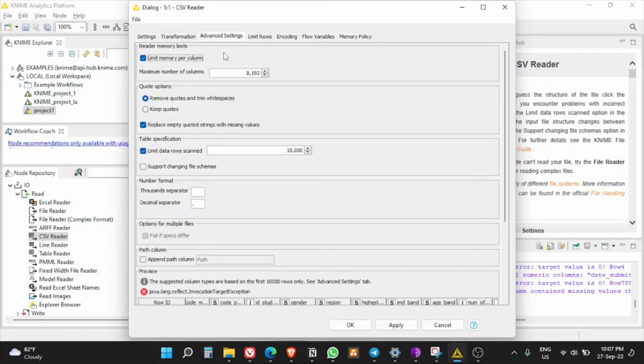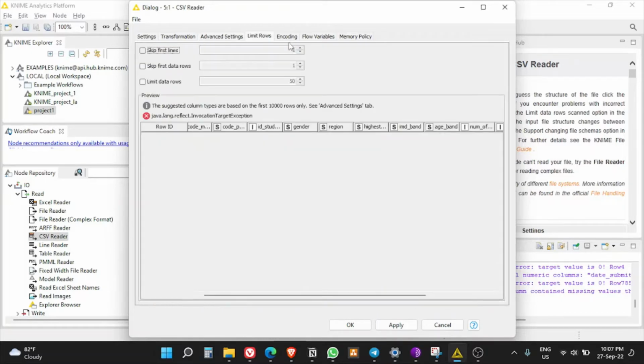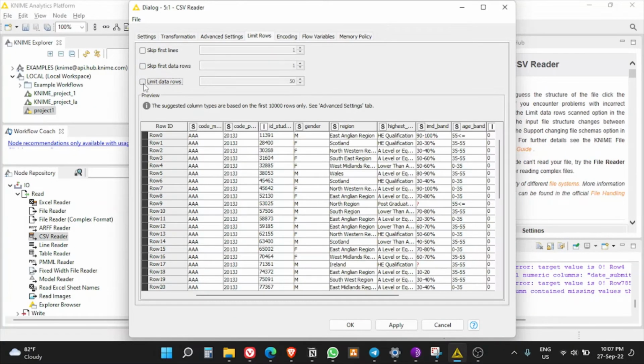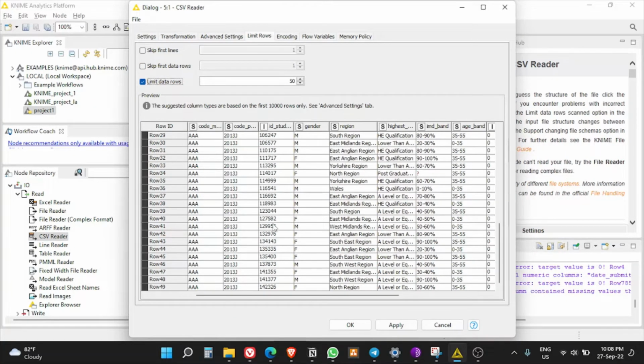Then there are some advanced settings related to the memory and how the files are handled. This tab is related to limiting of the rows. For example, in some cases, the first line is the header, if the header is not explicitly specified. Here in this case, you can see that the header is there, but if you want to skip the first X amount of lines, you can do that using the skip first lines option. If you want, you can also skip the first data rows, and you can also limit the data rows. For example, here if I limit it to 50, you can see that it's only from 0 to 49, which is 50 entries, right? So I can do those things here.